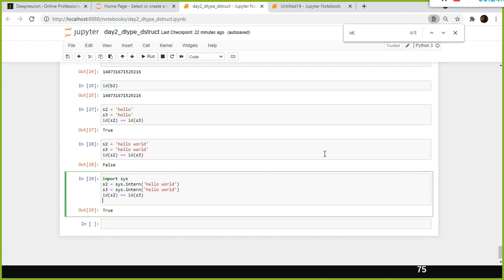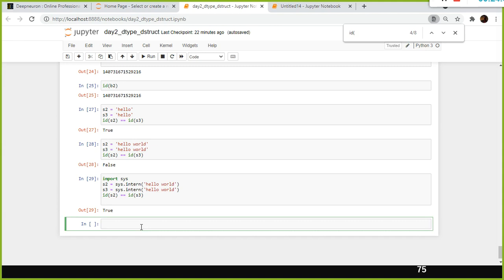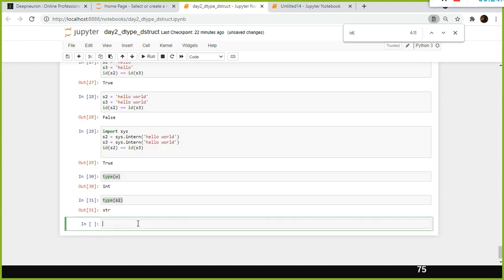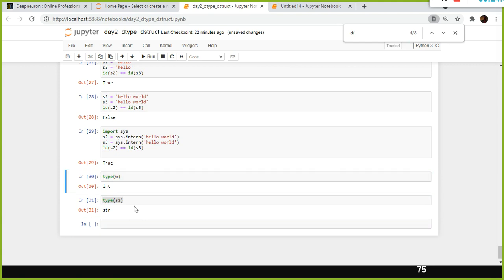So data types we already discussed. How to check the data type of a variable, right? So that we discussed. How do we check the data type of a variable? We use the type function. Type of W. What is type of W? It is int. And type of S2 is str. str stands for string data type. And type of W is integer data type, right?